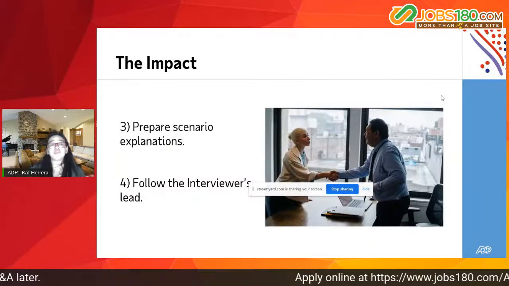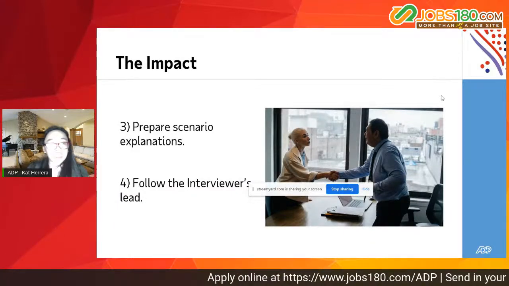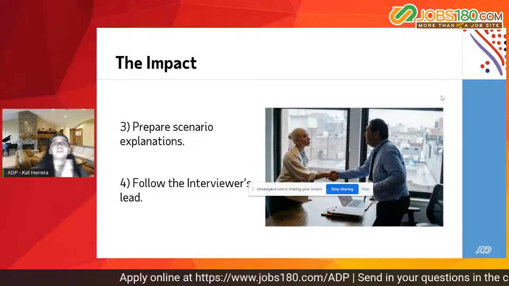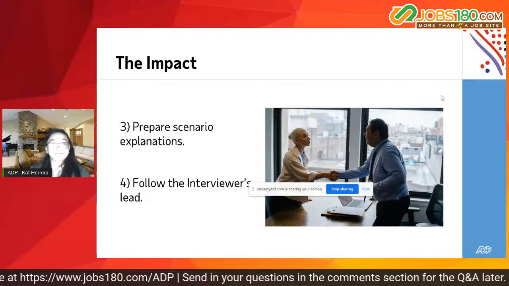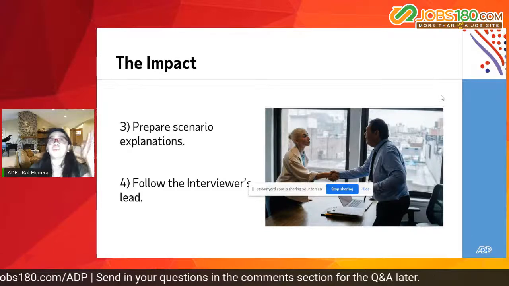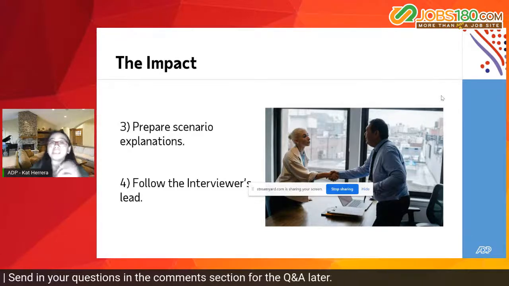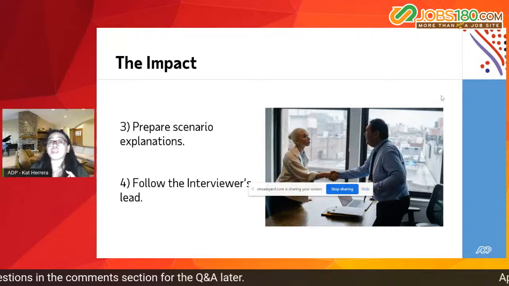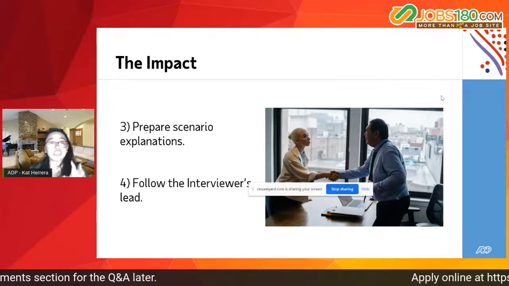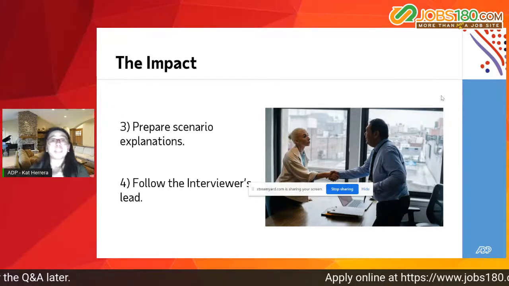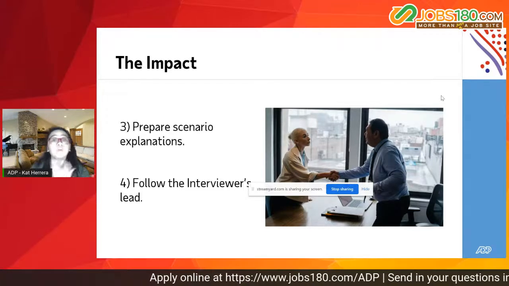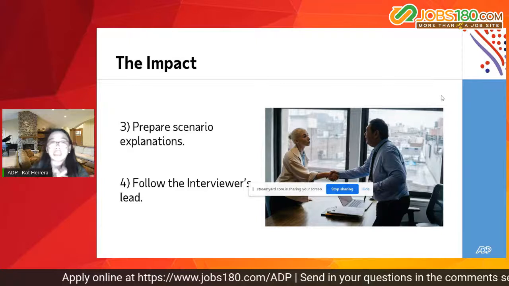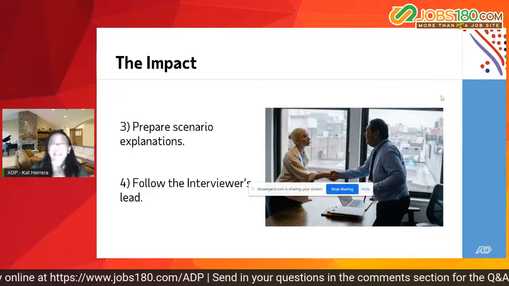Now, you also have to prepare for scenario explanations. Scenario explanations, like I mentioned earlier, it's targeted. It's all about your what? Not the theories, not the concepts that you learned in school, but actually your concrete experiences. You're going to be asked about things that you've already encountered, and you're going to be asked to elaborate on those. So prepare for those scenario explanations and prepare for your examples.